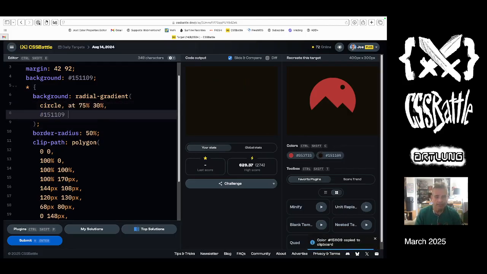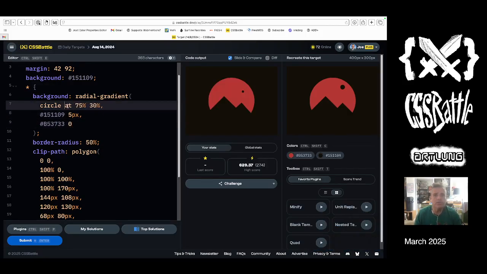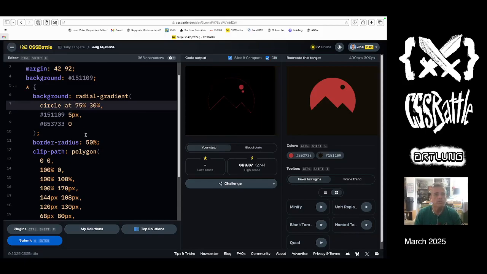This black color, and it's like 5 pixels, teeny tiny, and then red. No extra commas are allowed. There we go. Okay, so it's not teeny tiny. How about 10 pixels? And then that number is no good.